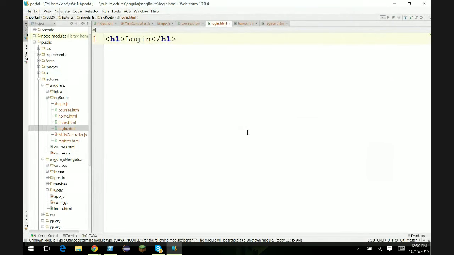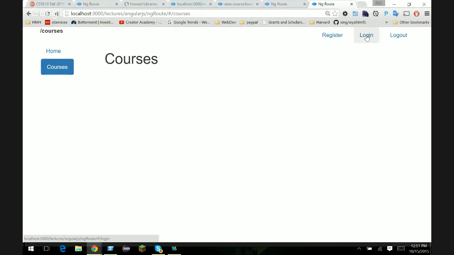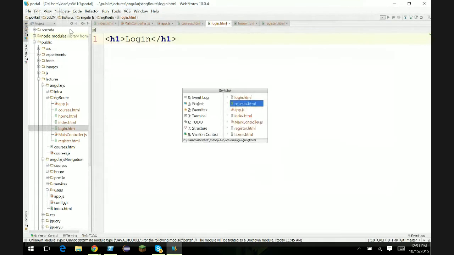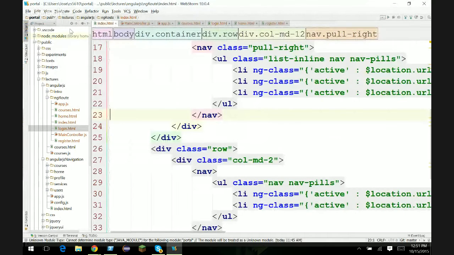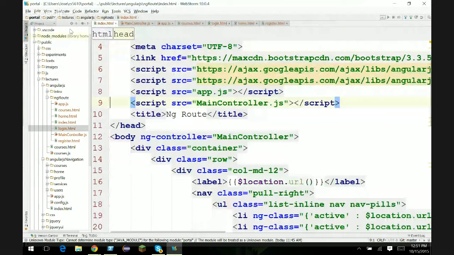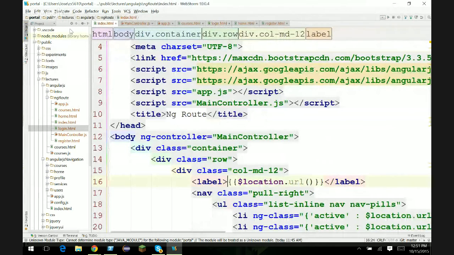Okay, so login. If I go to login, there is login, and notice that it highlights correctly. Register works, courses works, home. And I don't need this, so let's remove that from the top level one, index. Let's remove this label here, and we'll just have here whiteboard.